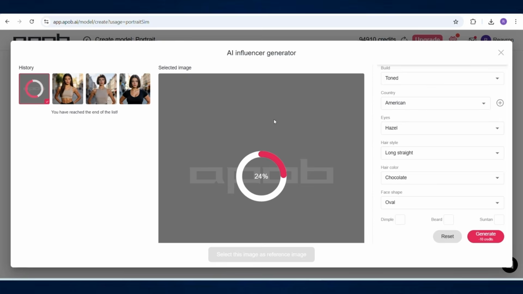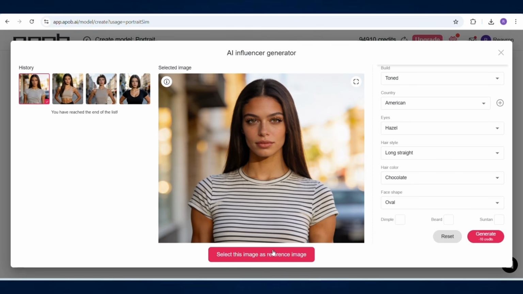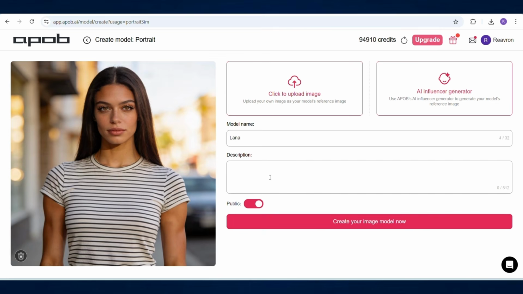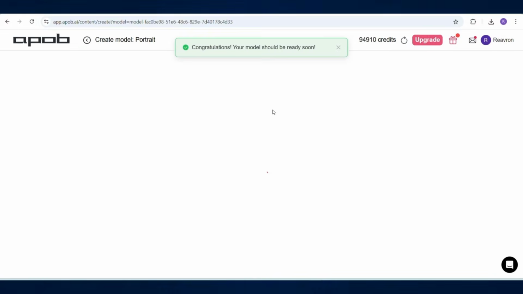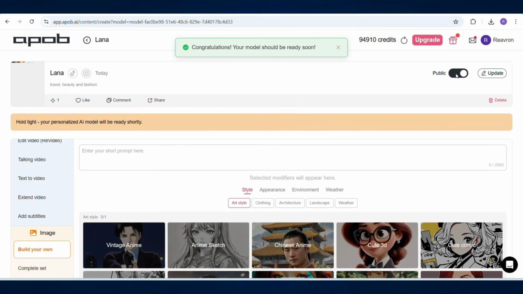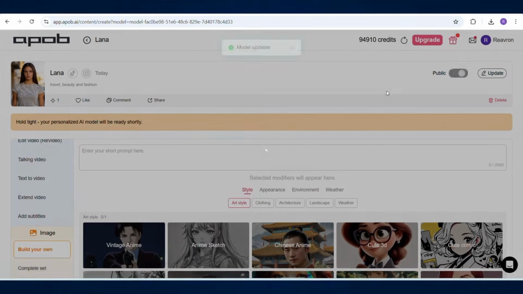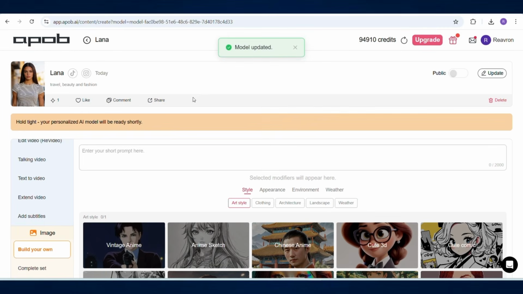Take a look at this. Now we'll use this generated character as our reference model. Give your influencer a name. I'll call her Lana. Then add a short description like travel, fashion, or lifestyle creator. Now click Create Image Model, and our personal AI influencer model is ready. You can keep it private or make it public, depending on your preference. Now let's generate our first professional images.